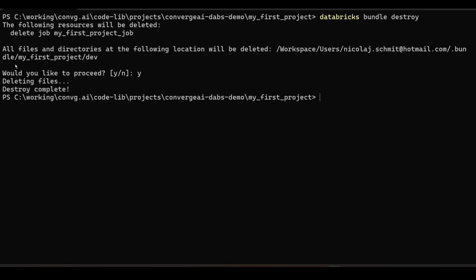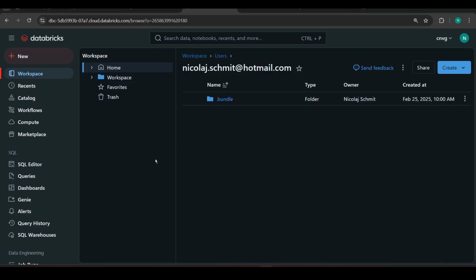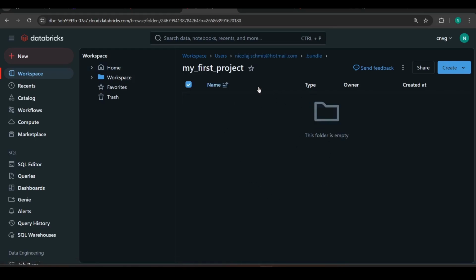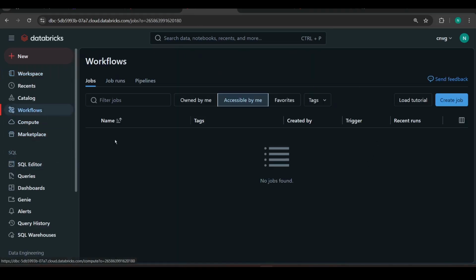All right, so it has completed. So let's go back to the workspace and see what has changed. So if I navigate here to workspace and bundle, I can click in here. I can still see the outermost folder here, my first project, but if I enter that, I can see that all the content has been deleted. Also, I can go to workflows, and I can see that the workflow that we had before has also been deleted. So we cleaned up all our project files.